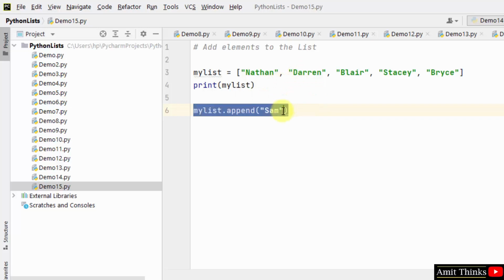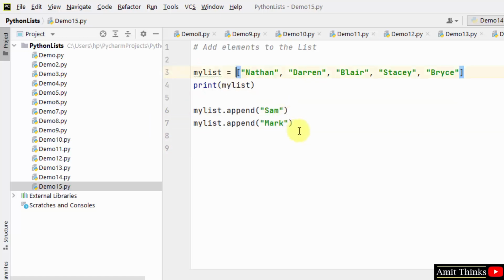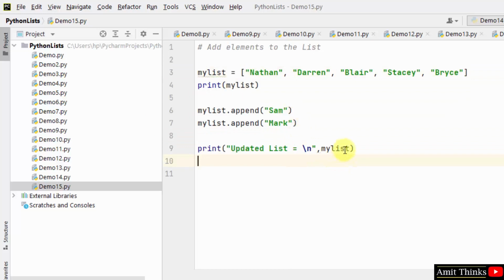So here it is, we added Sam. Let us again add a new one. Let's say Mark. Now I'll just print the list again. Okay, updated list. Here it is, updated list. Let's see, right click, run.